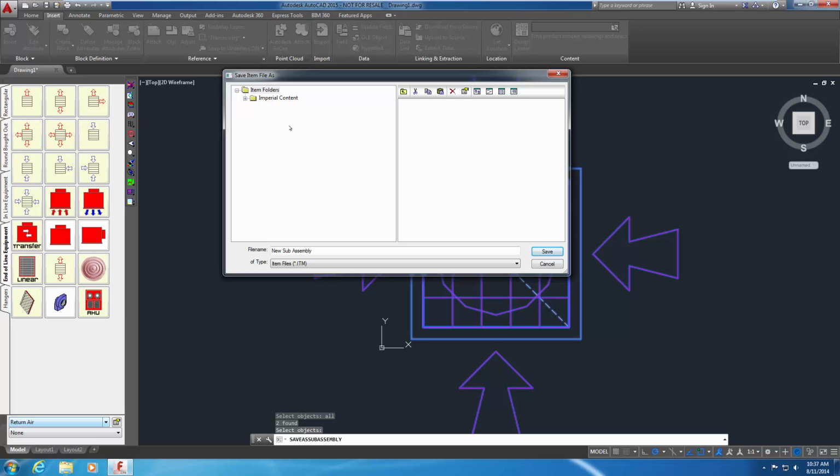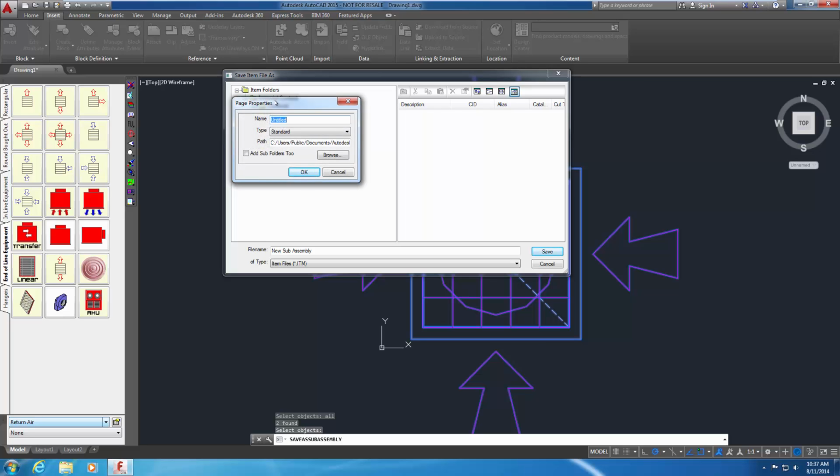Expand the Imperial Content folder. Subfolders for various types of items are listed. For this exercise, you'll create a new folder for this subassembly. Right-click on the Imperial Content folder and select New Folder. The Page Properties window appears. Select the Name field and enter Subassembly. Click OK to exit the window.